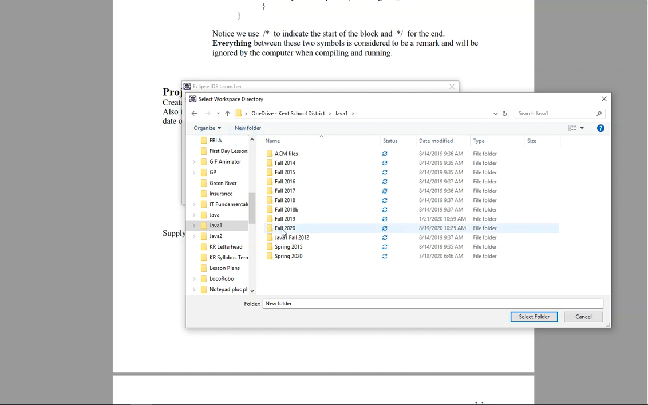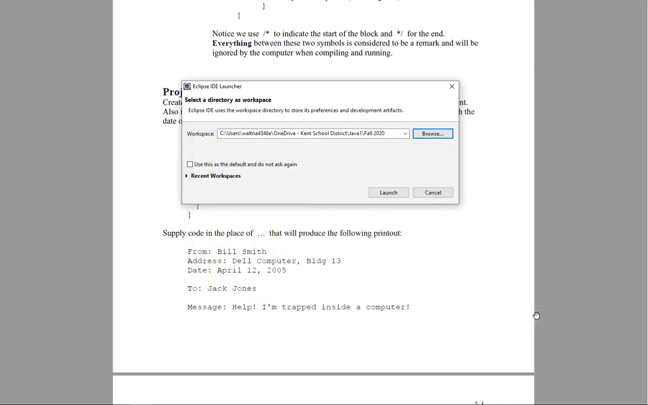So there is my Fall 2020. I'm going to click on Fall 2020, and the folder should be selected. So for you, go to your desktop, create a Java 1 folder, and then go inside the Java 1 folder and type Fall 2020. Now that you have that done, make sure you click on Fall 2020 so that you see Fall in the folder Fall 2020, then click Select Folder.